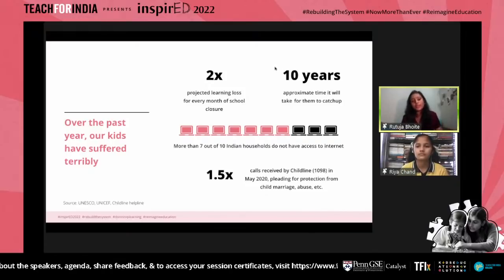And now we come to this data about the past year. So thinking about how the pandemic has affected learning, and the changes that have happened because of the pandemic. 2 times projected learning loss for every month of school closure. That means that every month students have missed learning, they have lost a lot already, because it has been 18 months and there are still schools that have not reopened completely.